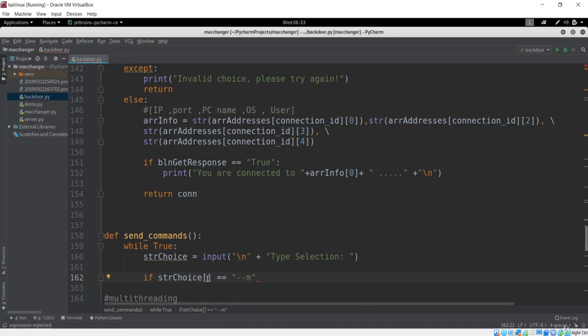From the beginning we want these 3 characters, basically from 0 to 2, and if that is dash yum, and the length of that command, meaning the string choice inputted by the user, is greater than 3. Why is this needed? Because we also have to send the message, so we're checking if the length is 3 or not. If it is only dash yum, that is not going to work.